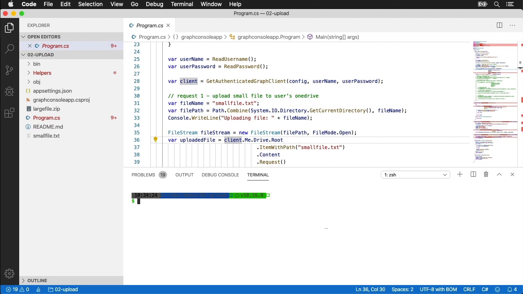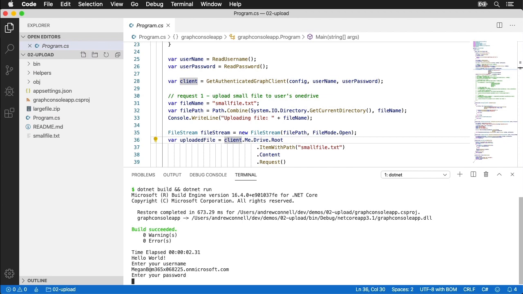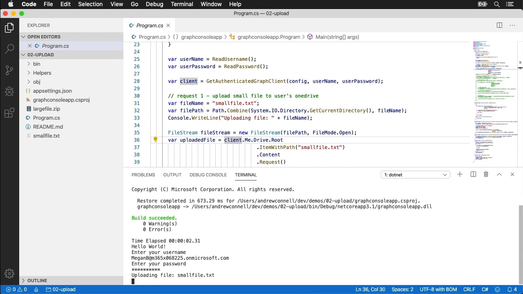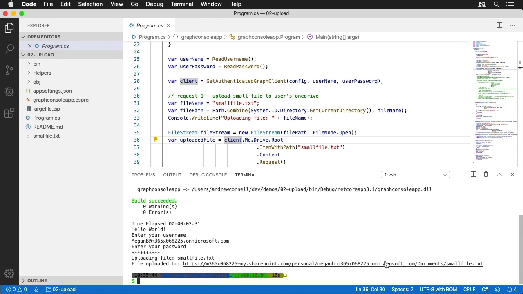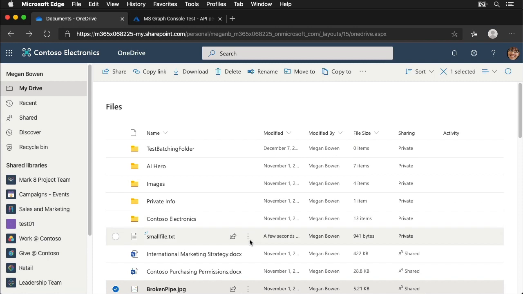Now we're going to run a .NET build and a .NET run, and that's going to download all the dependencies for my project from NuGet. It's then going to run the project and prompt me to log in, just as you saw in our last example. I'm having to log in and pass in my username and then my password. We can see it's uploading this small file, and it tells us where the file was created, which we should see in our OneDrive. There it is. We can see this small file was created just a few seconds ago, which is correct. That's what we just uploaded, and you can see it's a very small file.